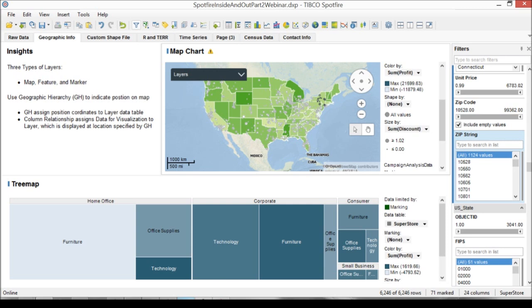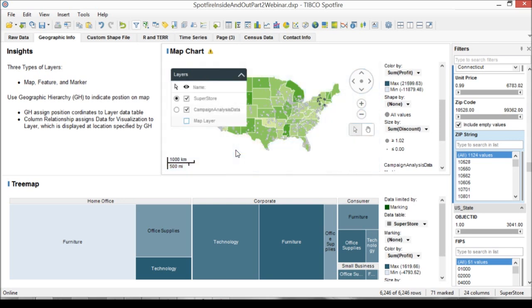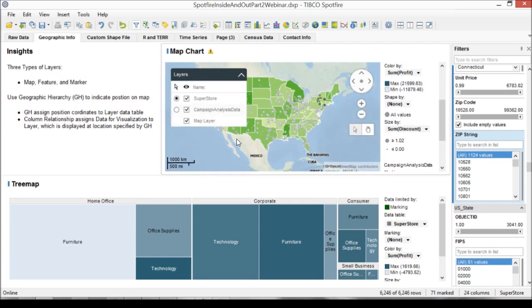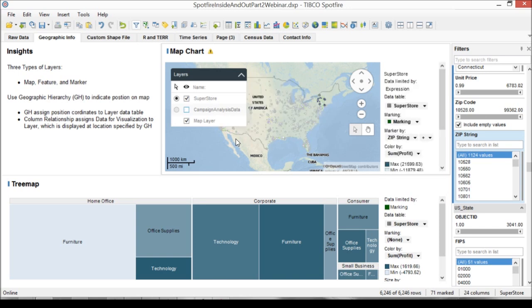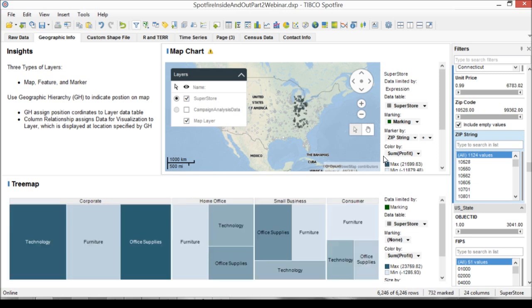There are three types of layers: map, feature, and marker. The map layer is the underlying layer that gives us geography, gives us roads, gives us oceans, all that good stuff. Feature layers are the filled shapes, and then our marker layers are the points that we can display different shapes, pie graphs, all that good stuff.